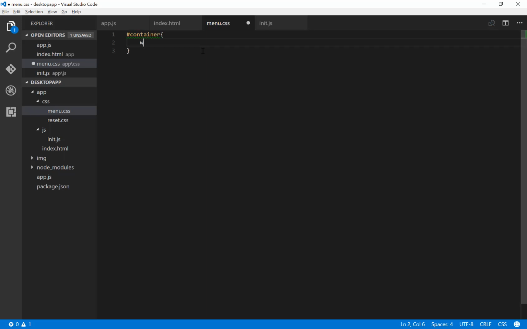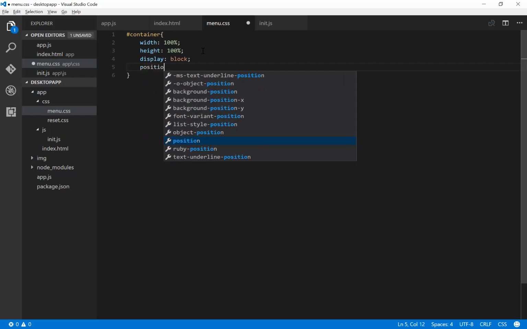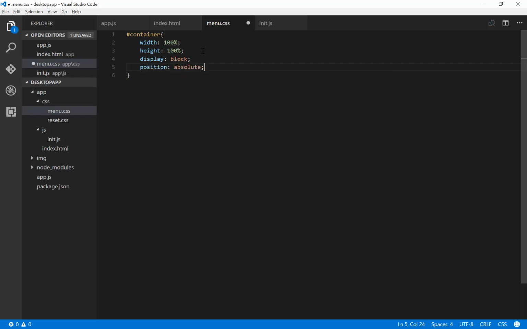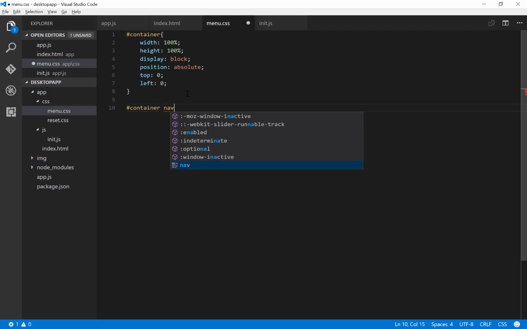And I'm gonna give that a width 100%, a height 100%, display block, which already is because it's a div, but you'd like to type, and position absolute. I'm gonna do top 0 and left 0. Now, right now it's not position absolute, but it is at the top and the left, but I'm just doing this in case it does not work. And I want to give that a background. I don't want to give that a background. Nope, never mind that.